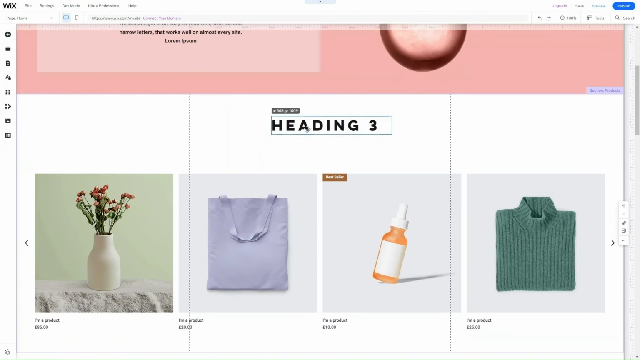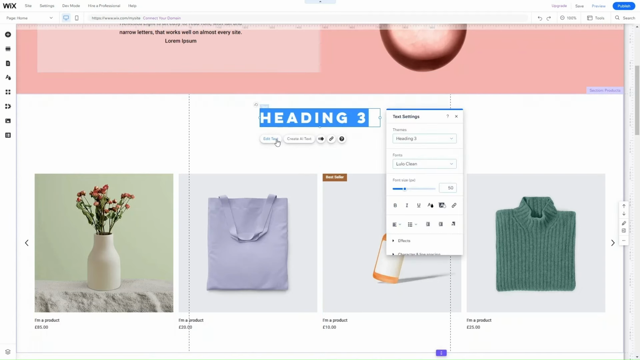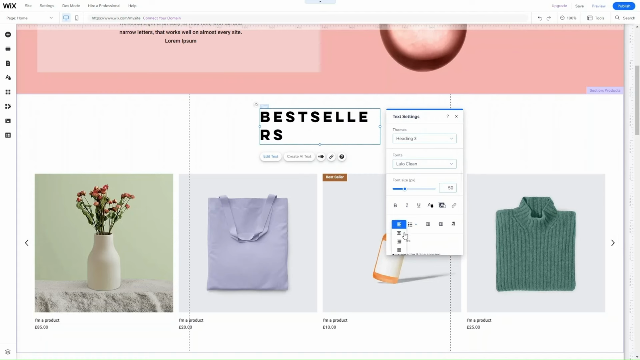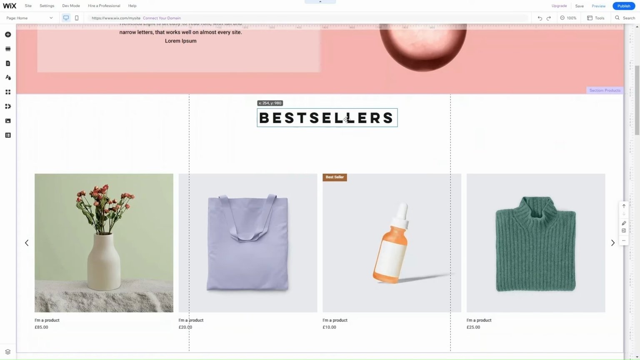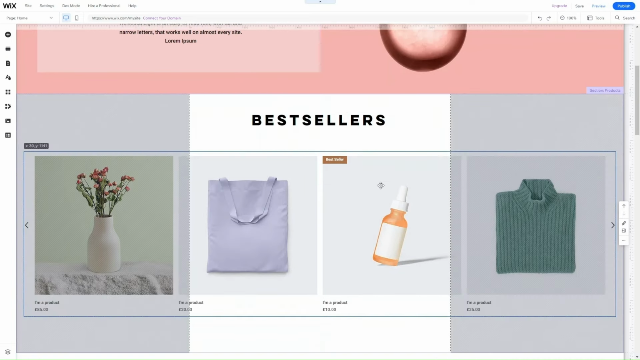And with the guidelines, I can sort of place it in the middle. You can see as I'm dragging it around, this is now in the middle of the page. And then I'm going to leave it there. I'm going to click on edit text, and I'm going to type in the title I want for this section. So I'm going to call it bestsellers, and I'm going to make sure that the products here are the best-selling products.